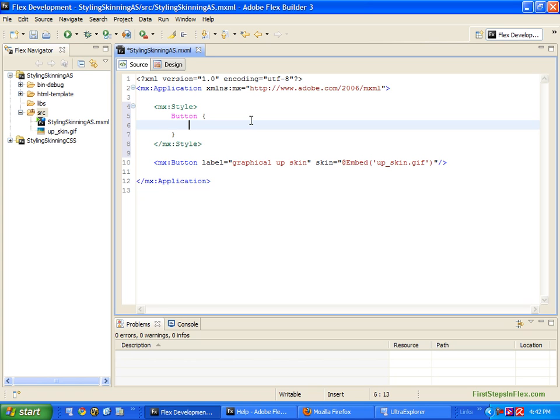So all buttons, all objects of type button will have an upskin property set to embed, and you'll see here we don't actually use that @ sign because this is essentially a CSS file instead of ActionScript or MXML. Now is upskin a CSS directive? Upskin is a style, actually. Yeah, so we are actually setting a style. We couldn't set label, for instance, through CSS because it's not a style parameter. Upskin is a style parameter, so we can set that through CSS.